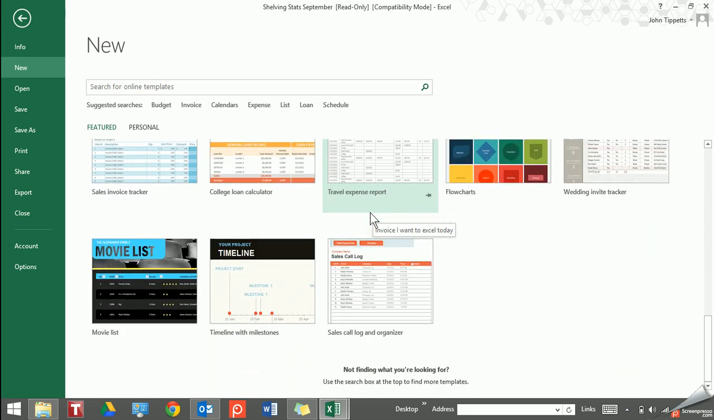And these are just the featured ones. You can find more. You can search for more. And like I said, they're already very well put together, and they're done by Microsoft, by professionals. So that's definitely something that I would encourage people to take advantage of.